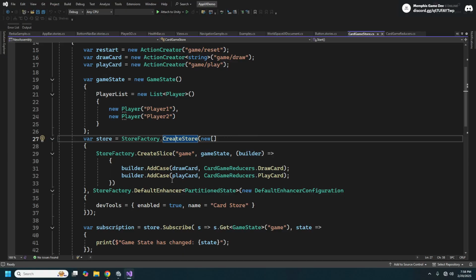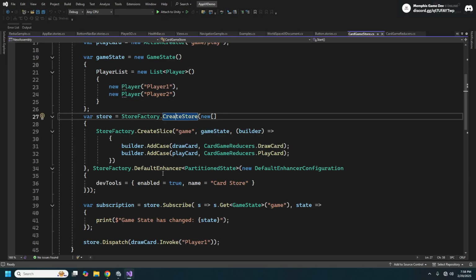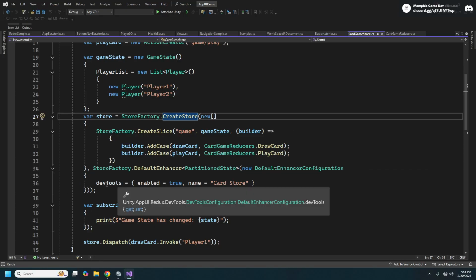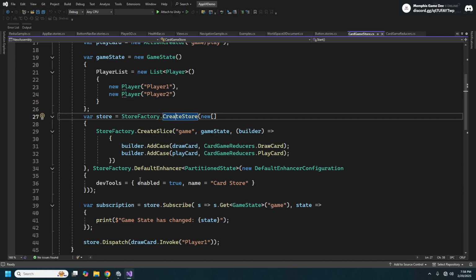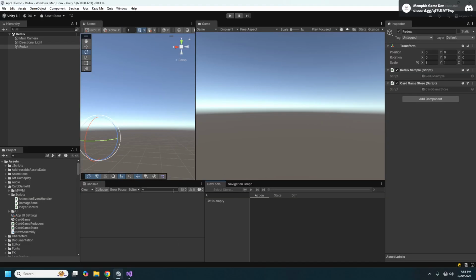This was not in the documentation anywhere, at least anywhere that I've seen. Folks on the forums helped me out with this one. But for the enhancer, you'll need to create a default enhancer with the partition state and default enhancer configuration. And then you need to enable the dev tools here. The dev tools will be enabled true, and you'll need to give it a name. With that, you'll be able to see your game state in your dev tools here.